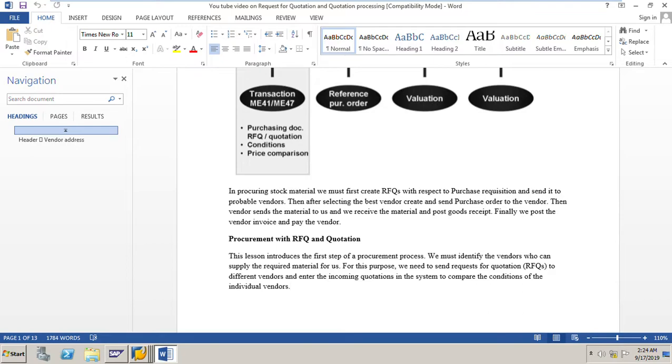Then what we need to do is enter those prices and conditions in the request for quotation and save, and then compare the quotations, find the best vendor, select that vendor, create a purchase order and send it to that best vendor. And for the other vendors whose prices are high and to whom we don't want to send the purchase orders, we can send the rejection letters.